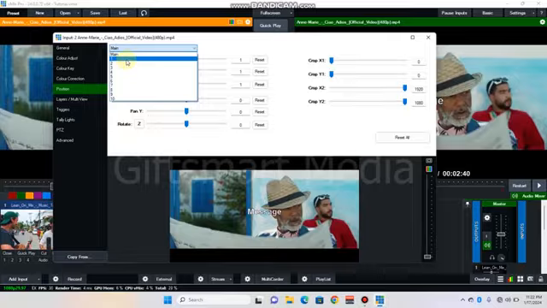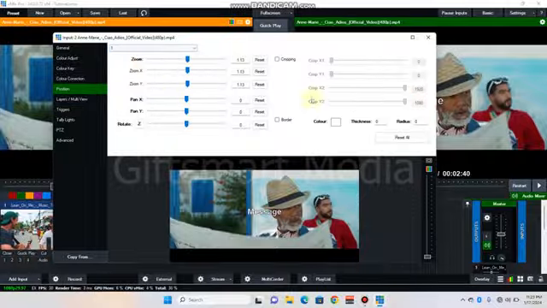Somebody may be asking me, but we multi-viewed input 5 on input 2, so why are we choosing 1? You are choosing 1 because it is the first input you have multi-viewed with input 2. Once you choose 1, whatever you do here will not affect the main video, which is input 2. It will rather affect only input 5, which is the first multi-view you have on input 2.